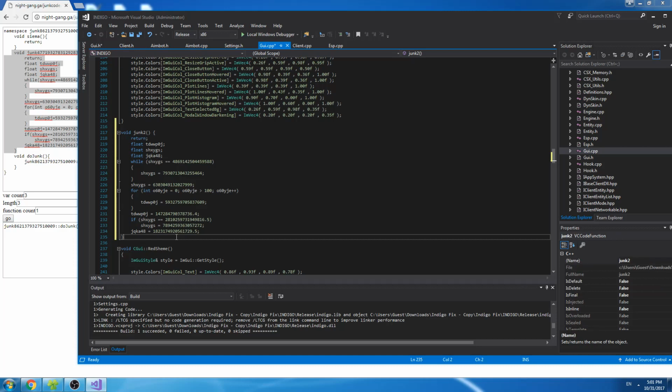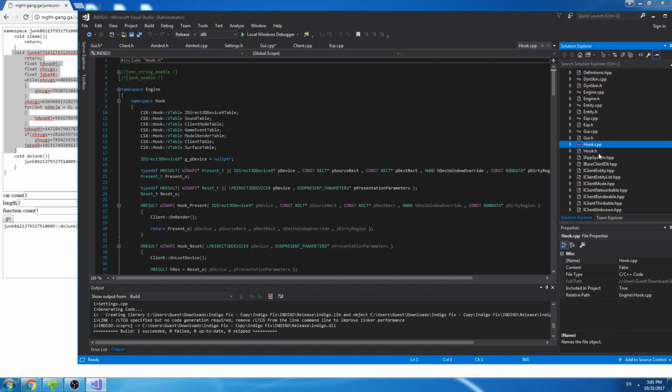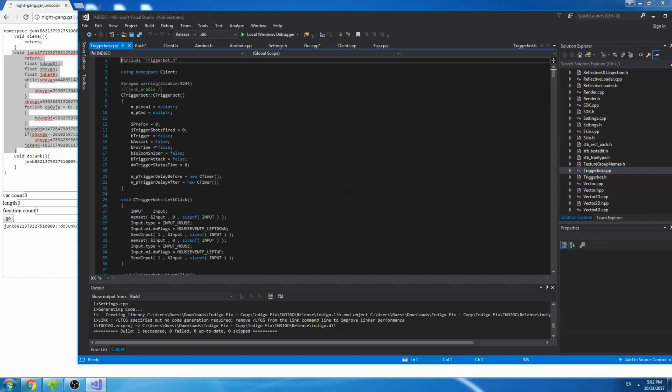And now I'm going to show you how to remove features. So this is probably the most difficult part of making a paste undetected, is removing features. The wrong way to do it is by deleting files. So let's say triggerbot.cpp is somewhere in here. If we just delete this file, it's going to cause a bunch of errors. So you don't want to do that.